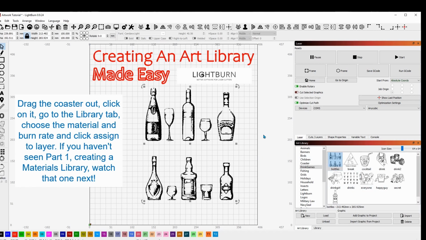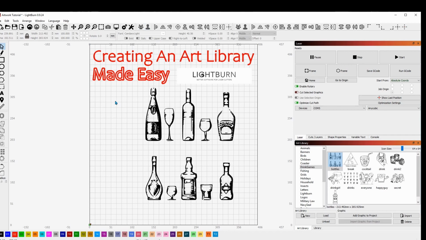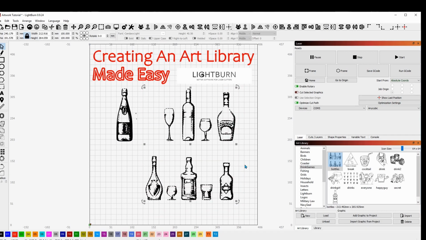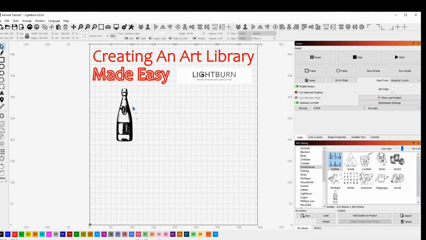If I do it in line art, I do a lot of line art, my own line art, I'll select the image and I'll ungroup it, and then I'll be able to work on individual things. Like for instance, this bottle, I can pull that bottle out and I can delete all of this and just have the bottle left to work with. And now I'll group this back together, and now I've got my bottle and I can put it into a burn. So that's the beauty of the art library.